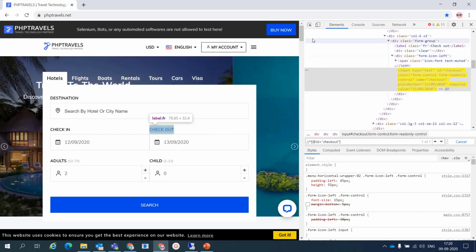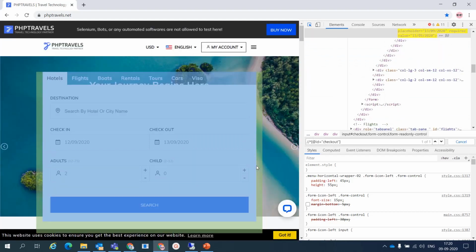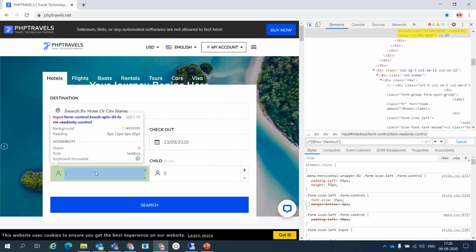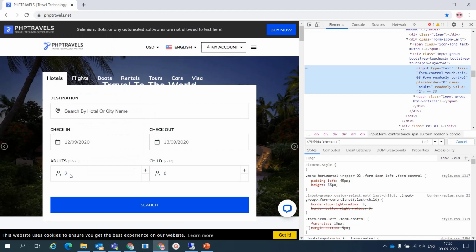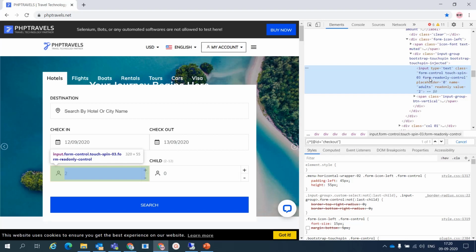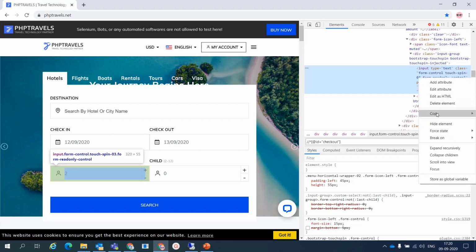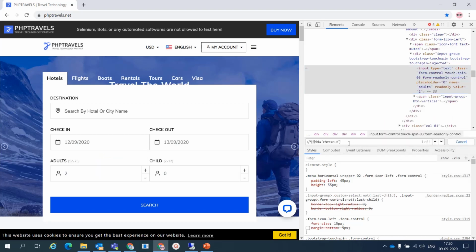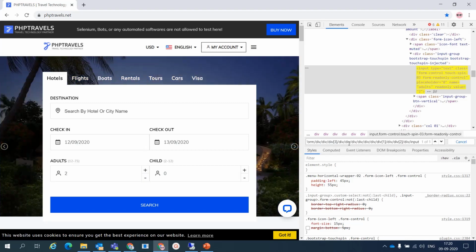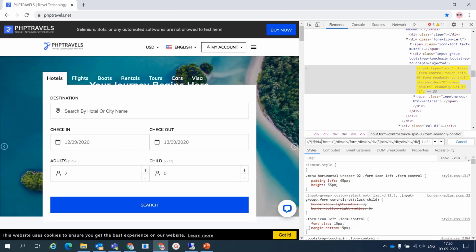So suppose I now want to find the XPath of adult. Now if I go to, okay, this input box is highlighted here. I will right click, copy XPath. Now you can see it is showing 1 of 1, but when you see this XPath, it is a very big XPath.